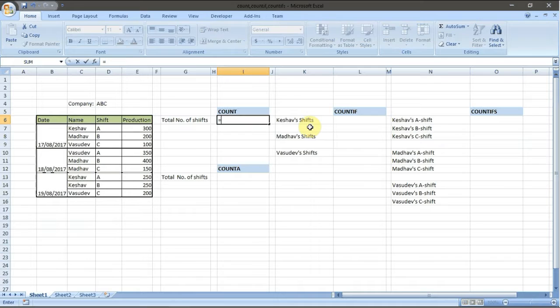Okay, then let's use that formula again. So COUNT, and instead of doing it for shift, let's do it for production. Bracket complete. Now you can see a total of 9 numbers showing here. That means 9 rows are counted by the COUNT function. But what if you want to count the rows which contain non-number values? There is a COUNTA function for it. So let's see how COUNTA works.